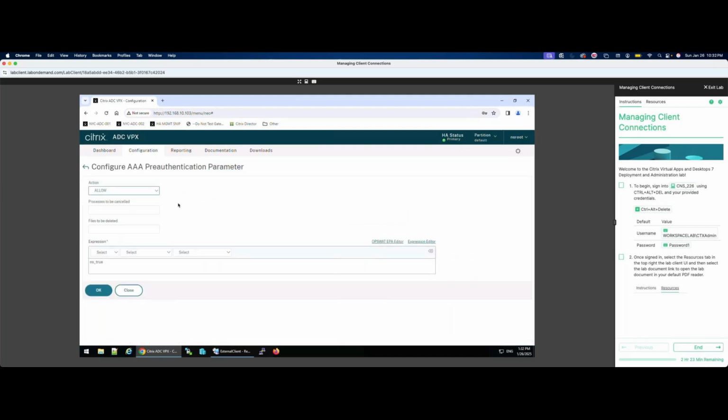That means what is a pre-authentication? I'm going to say deny. Why? If I don't see something running, we will deny it, right? So I will say okay and say okay here.